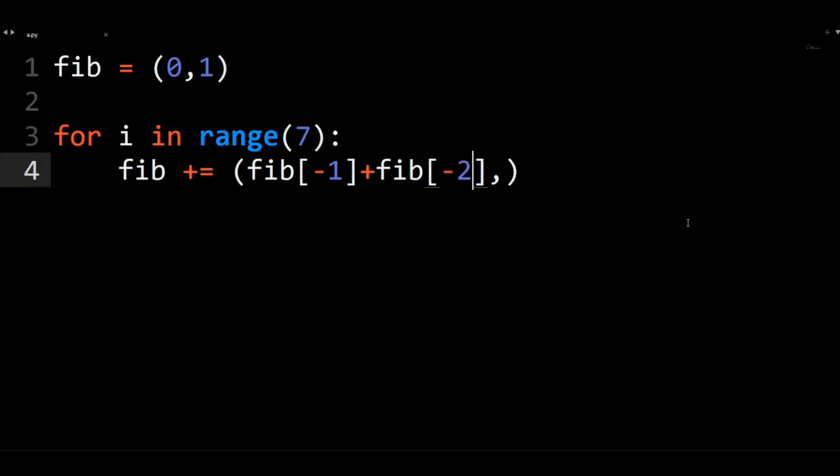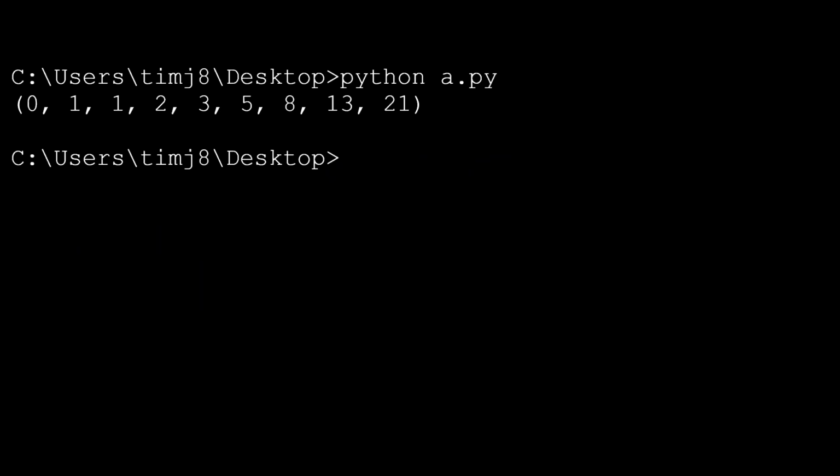This works no matter how big the tuple grows because negative 1 and negative 2 are always the 2 most recent terms in the series. Outside the loop, if we print fib and run the code, you'll see the first 9 terms of the Fibonacci series in a tuple.